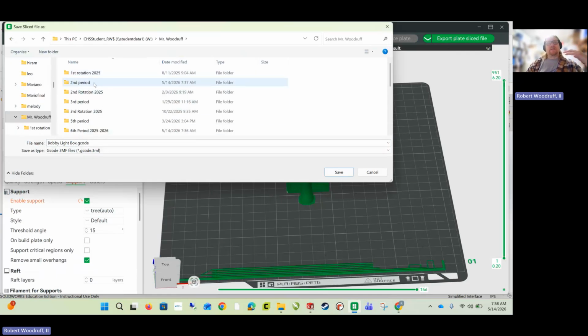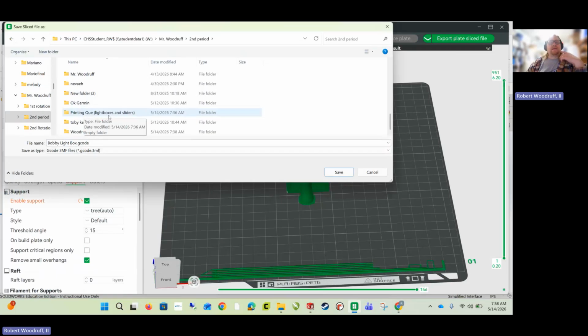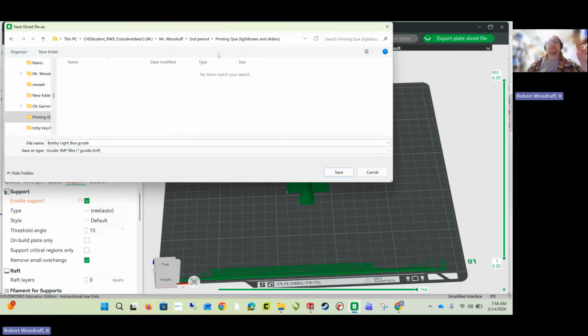Regardless of what period you're in, this is what I want you to do. I want you to open your period folder, and then there should be a folder in here that is called Printing Queue, Lightboxes and Sliders. I want you to save your part in here. I want you to save this G code in here. So open up that folder in either second period or sixth period. It's called Printing Queue, Lightboxes and Sliders.